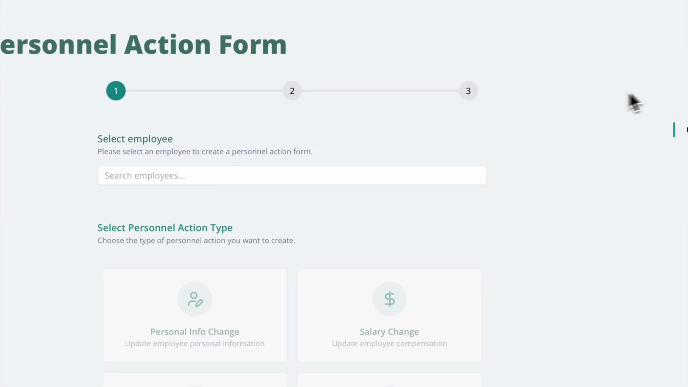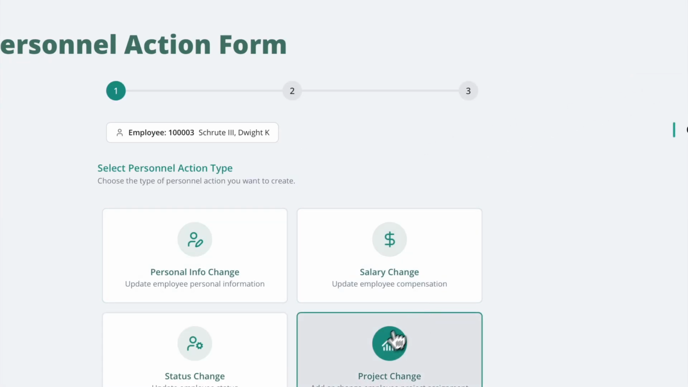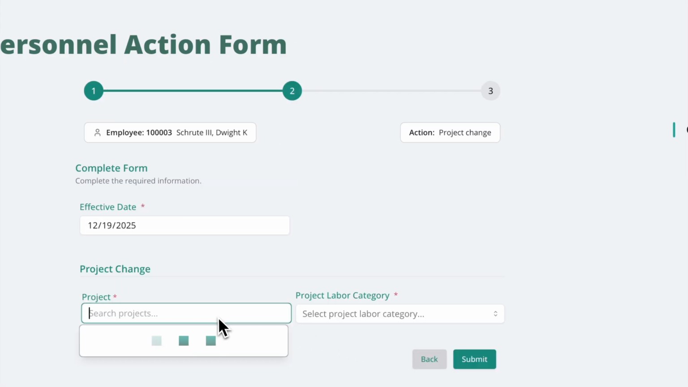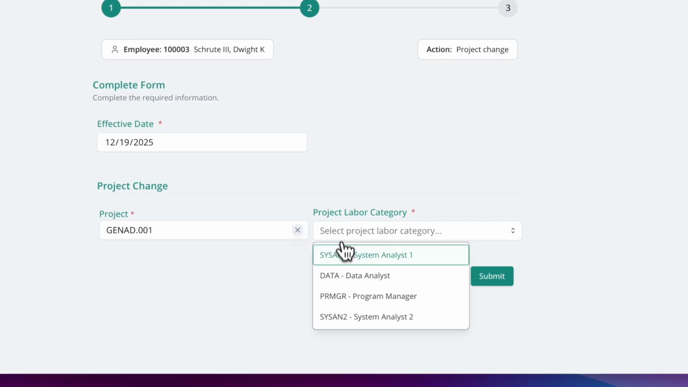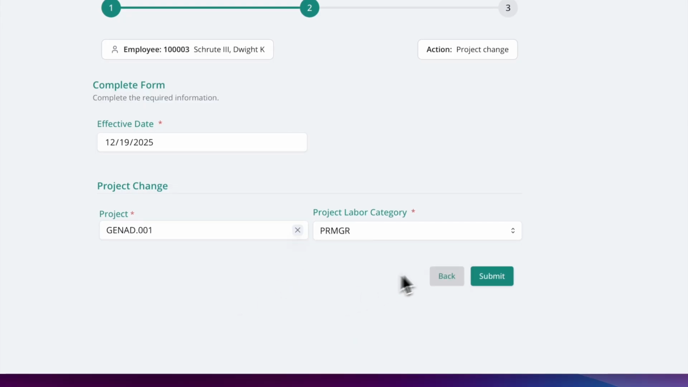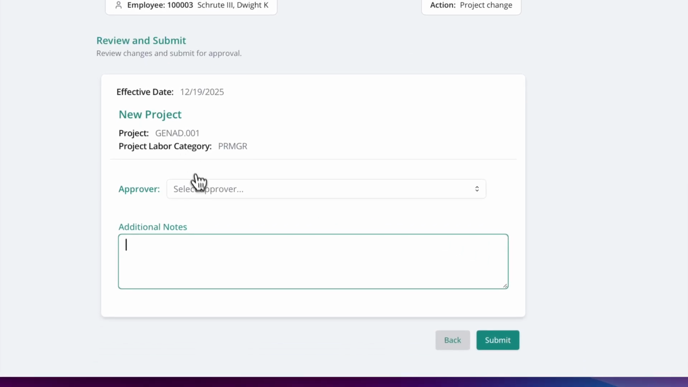Another form within the Astrata module that you can edit is project changes. Simply select the employee and select project changes. Here you can edit the effective date, the new project, and the project labor category. After submission, you will be able to assign an approver and add notes about the change.